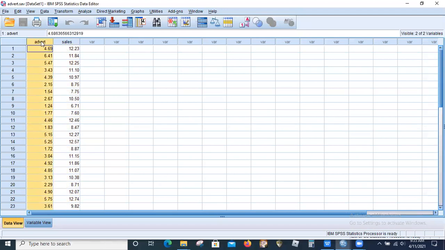If some of you are already familiar with Excel, then the data interface of SPSS is just like Excel. You would have a spreadsheet where each column represents a variable, right? Each column represents a variable and each row represents a unit, depending on what your unit is. It may be, for example, a country, it may be a company. So this data set consists of two variables. One is advertising spending, and the other one is detrended sales, or you can just call it sales.